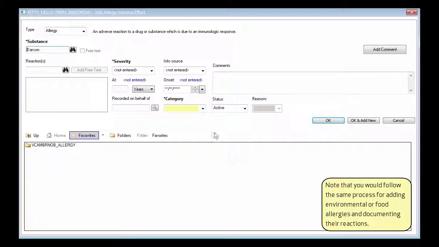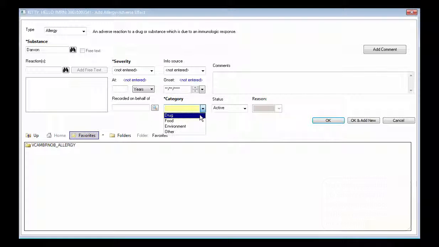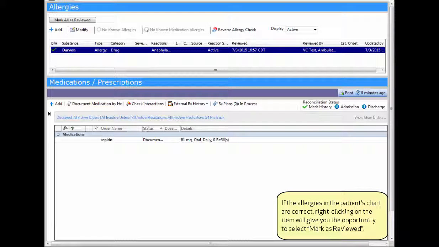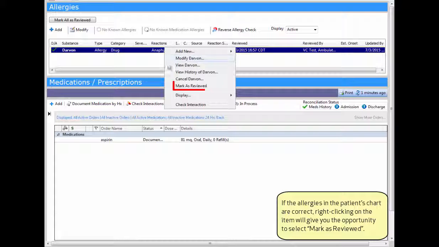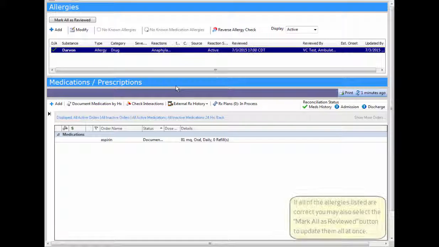Note that you would follow the same process for adding environmental or food allergies and documenting their reactions. If the allergies in the patient's chart are correct, right-clicking on the item will give you the opportunity to select Mark as Reviewed. If all of the allergies listed are correct, you may also select the Mark All as Reviewed button to update them all at once.